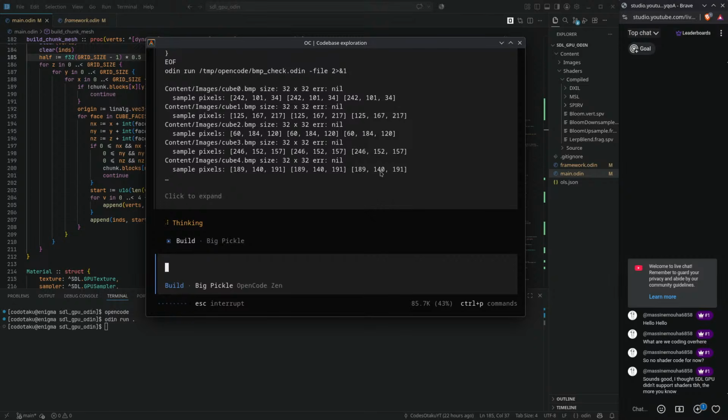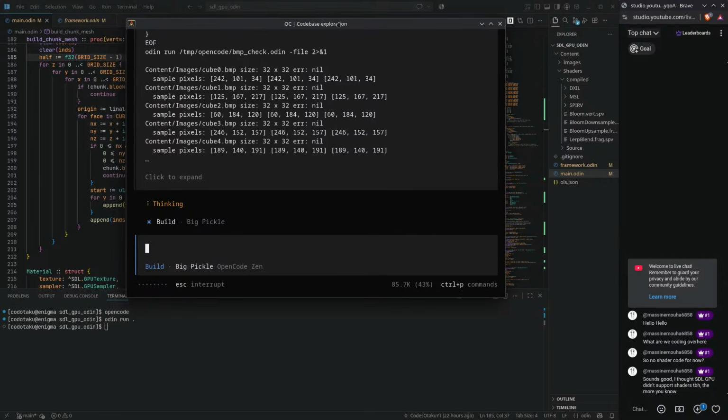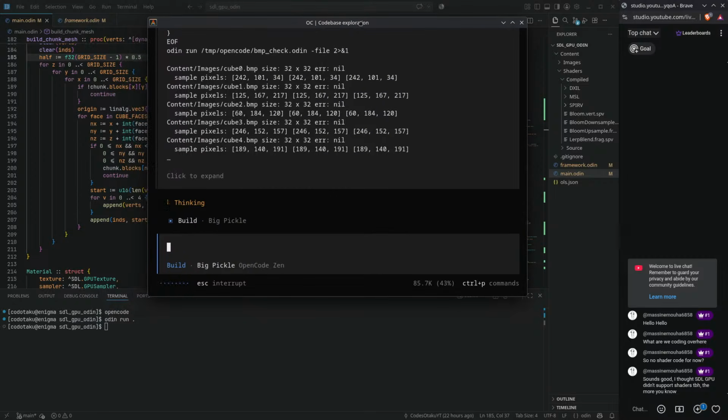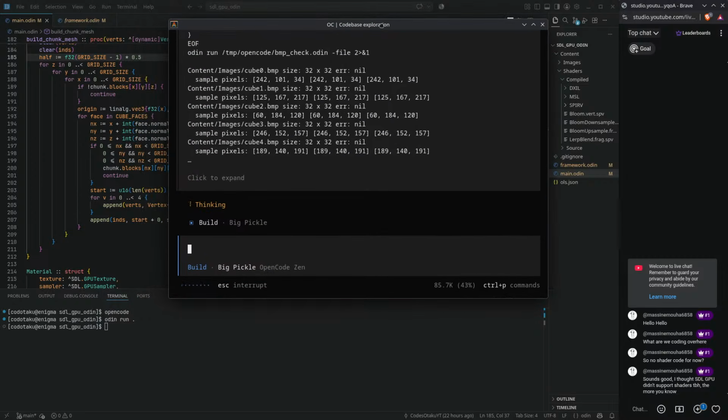I thought SDL GPU didn't support shaders, to be honest. The more you know. No, SDL3 GPU is one of the best cross-platform APIs. The closest you can get is WebGPU, so either wgpu in Rust or Dawn, which is the Chromium implementation, the C++ implementation of the WebGPU API.